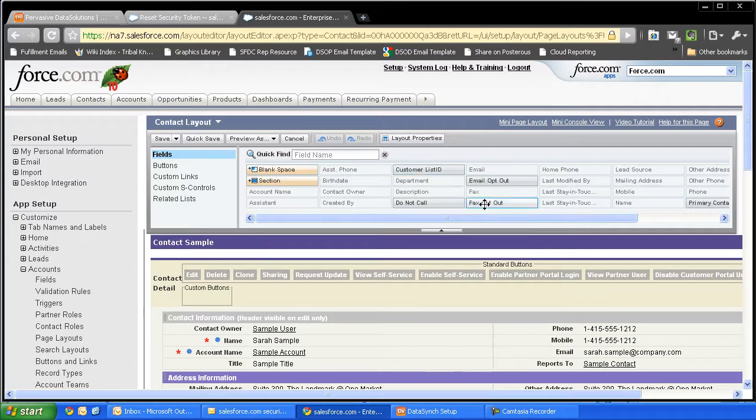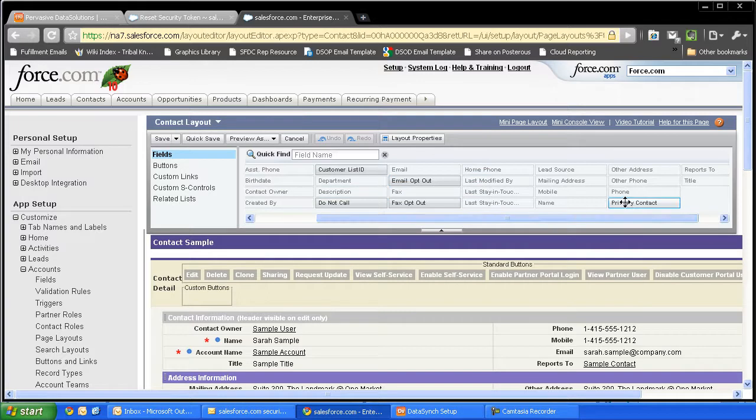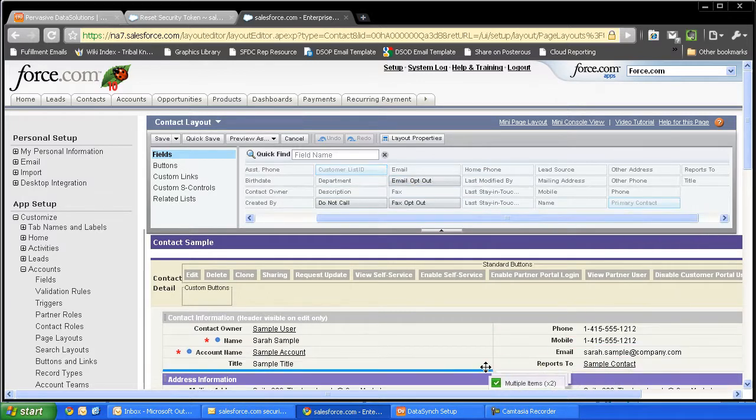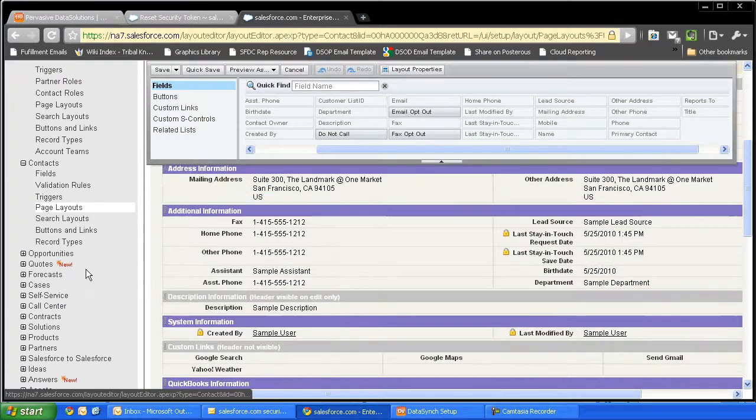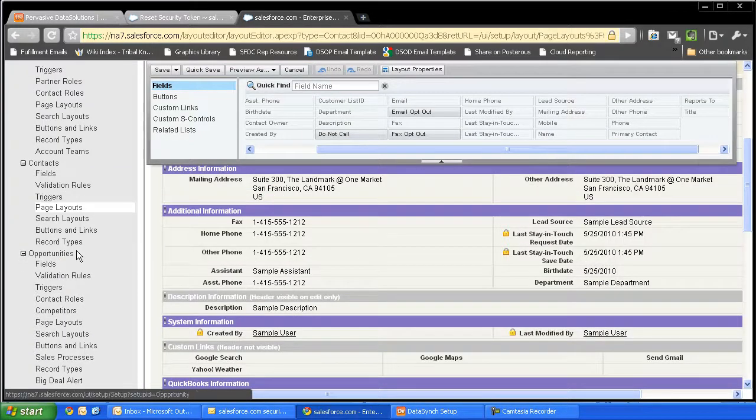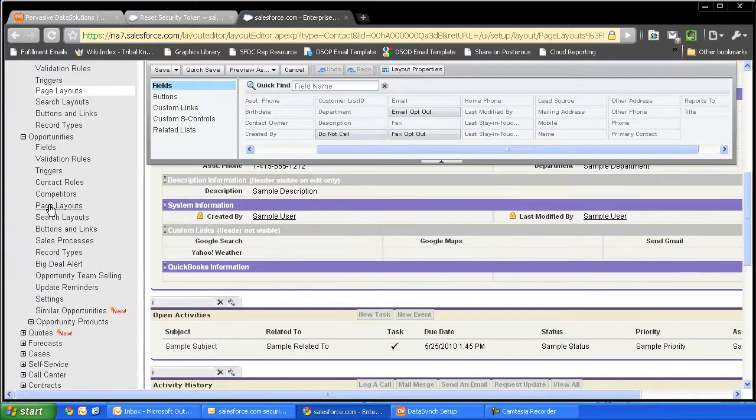So here's Customer List ID and Primary Contact. I'm going to select both of these. I'm going to drag them in and click Save. Same for opportunities.